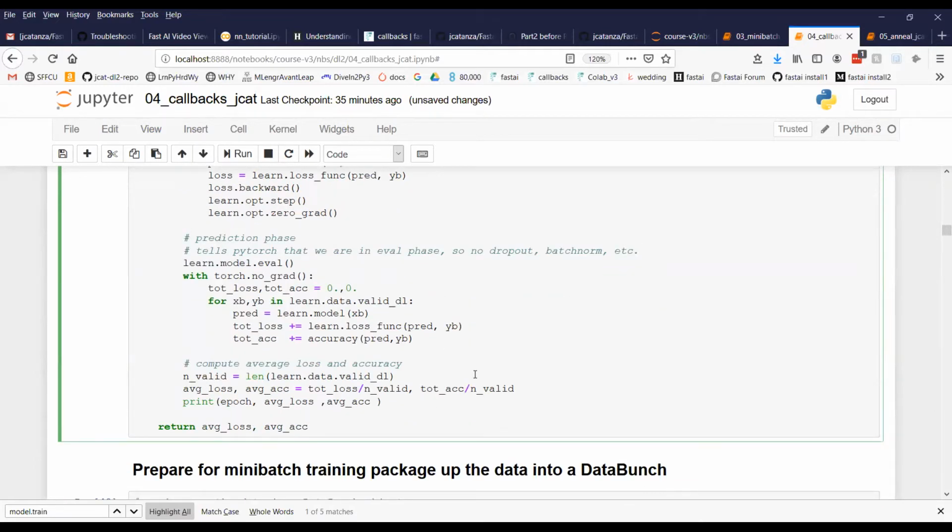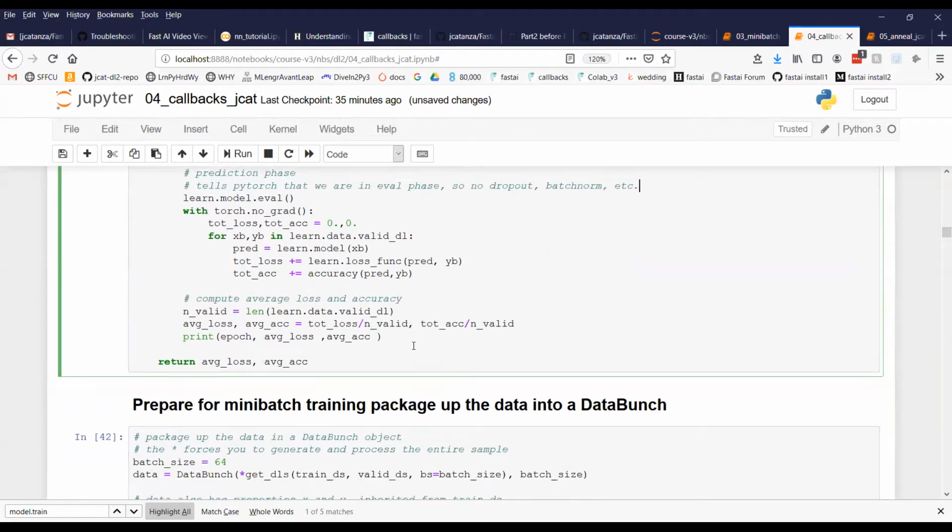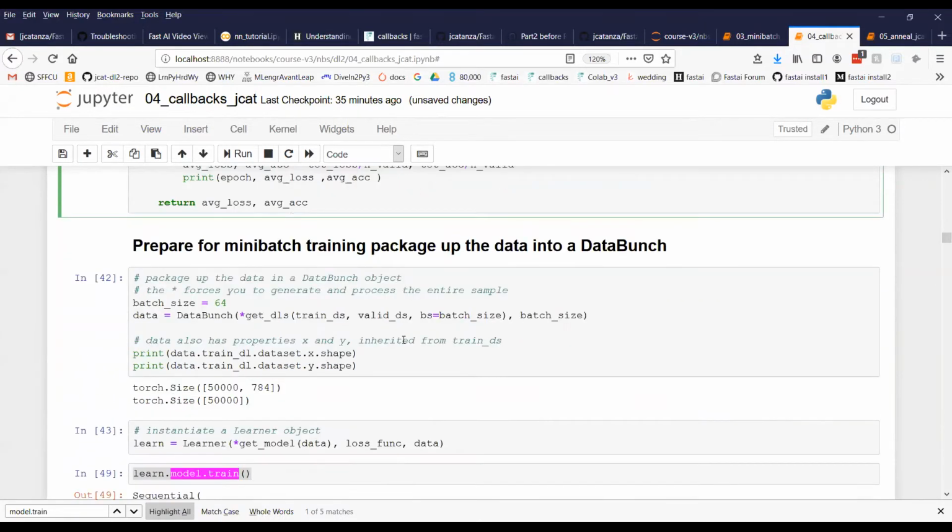But Joseph, when you printed them out, the eval and the train both were giving the same results. Yeah, they were. So I'm a little puzzled about that. Like I said, I'm going to look into this in between, and I'll have something for you next time. Anyway, so let's go on.